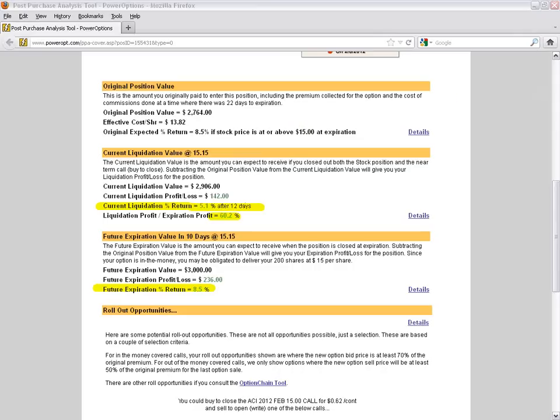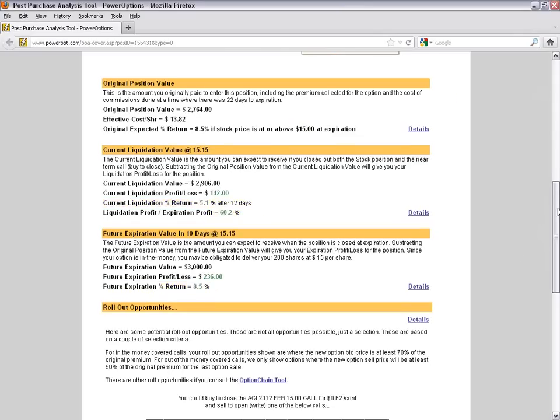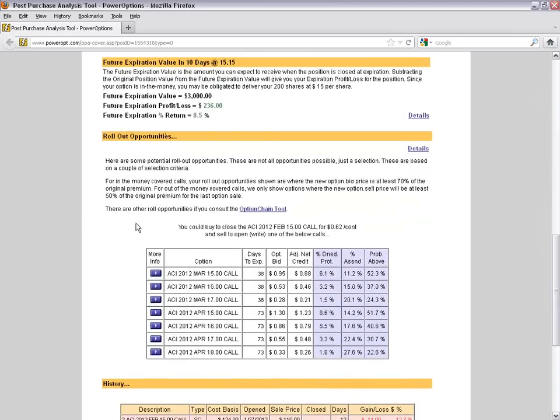But down below, we see some potential rollout opportunities. Okay? So what we have here is, well, hey, we could buy to close the February 15 call for the 62 cents ask price right now, and then we could sell to open the March 15 call. Okay, and all the math is done for us.